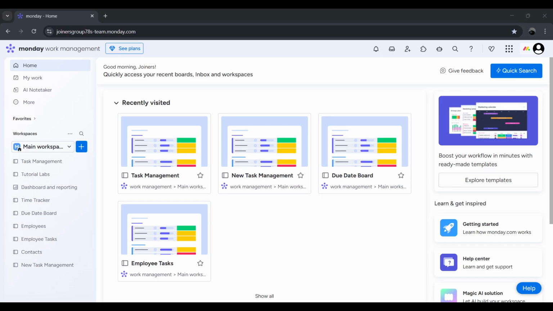Today, I'm going to teach you how to undo actions in Monday.com, whether you've accidentally deleted a task, made an incorrect update, or just need to revert a recent change. Knowing how to undo in Monday.com can save you time and prevent frustration.